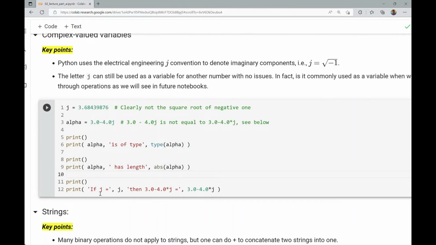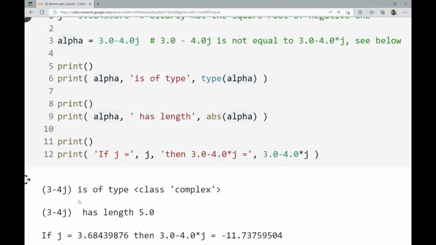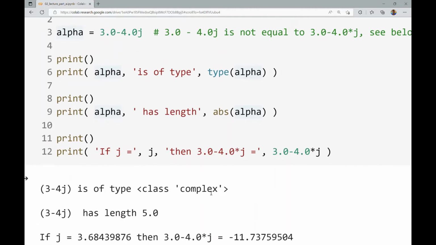And then I'm also going to show you that if J is equal to, in this case, 3.68439876, then 3 minus 4 times J is clearly different than 3 minus 4J. So let's just go ahead and run this code cell and see these outputs. So we see that alpha, 3 minus 4J, is a complex number. It's of class complex. So it's not an int, it's not a float, it's complex.